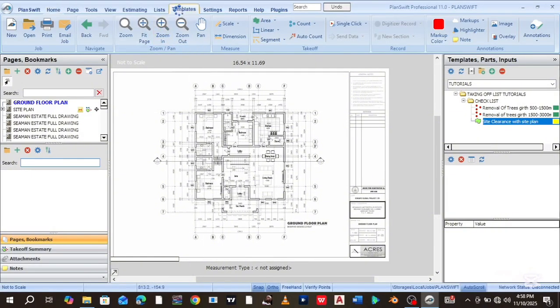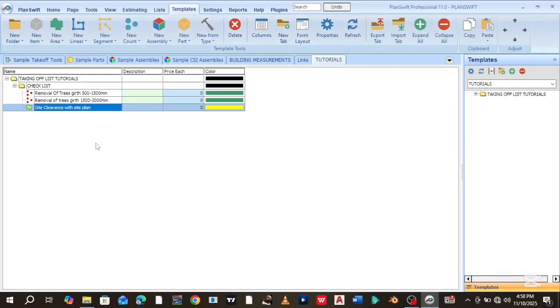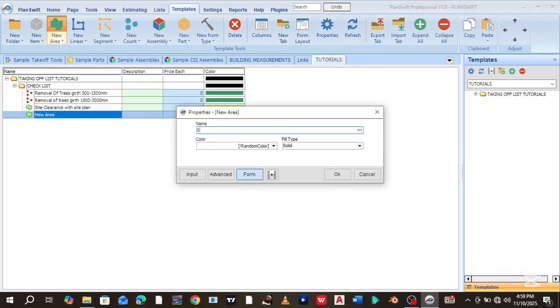Now you go back to your templates, right? You know that our site clearance is in square meters, so we're going to be using the area tool. So you click on area. When you click on area, you can rename this to be site clearance without site plan. Then you click color. Let's just say color to be blue, and then you click on OK.